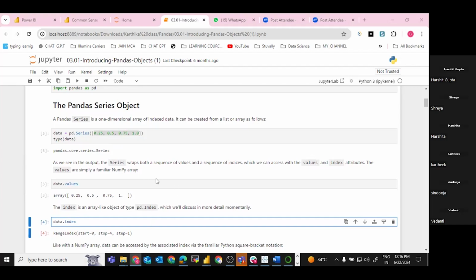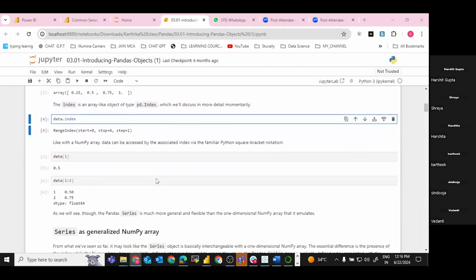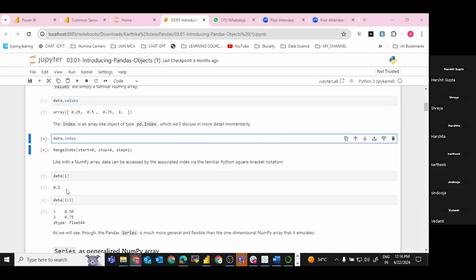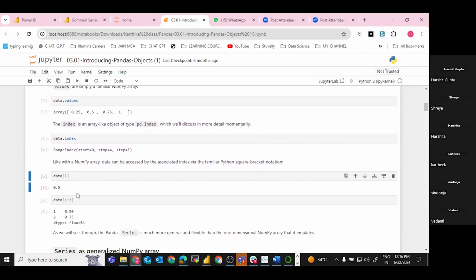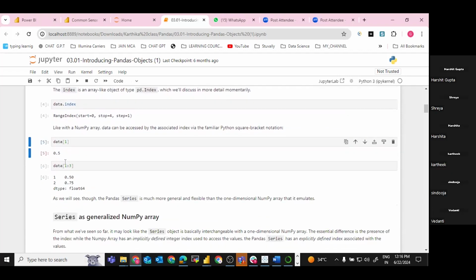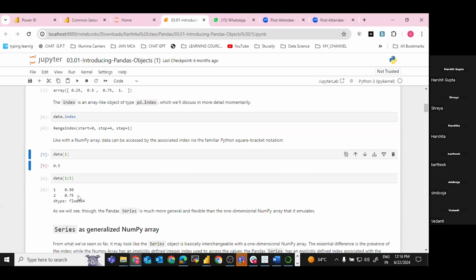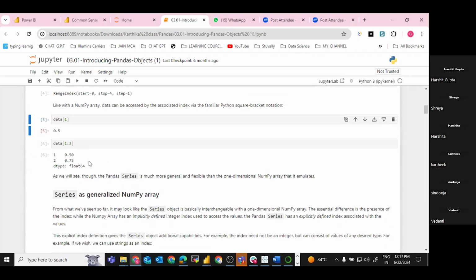Okay, guys, done. So after the index, as we saw in the initial stage of Python, if you want to do slicing, then just call by the index name. So data, and after that I'm passing the index, so I can extract the values from that series. Here I'm giving the range 1 to 3. It just extracted 0.5 to 0.75, since it takes n minus 1.